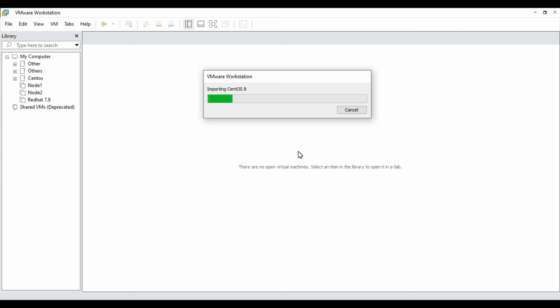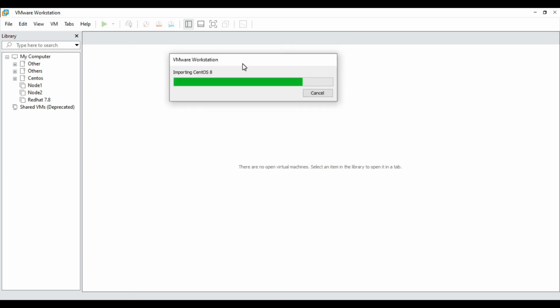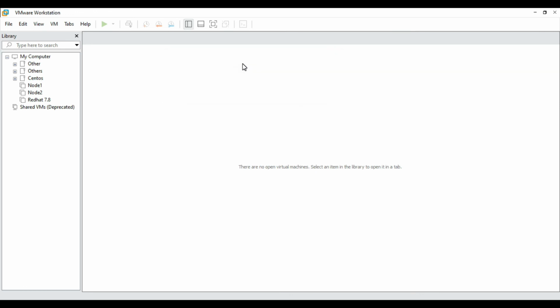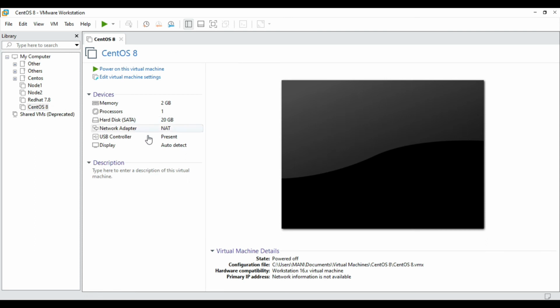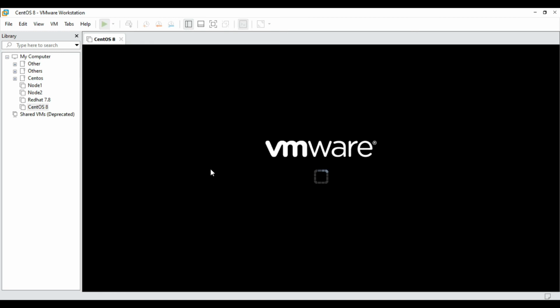and it will complete in just 2 to 5 minutes, depending on the disk capacity. So yeah, this is successfully imported on the Workstation and you can see that the OS is showing in inventory. Just click on power on the virtual machine.